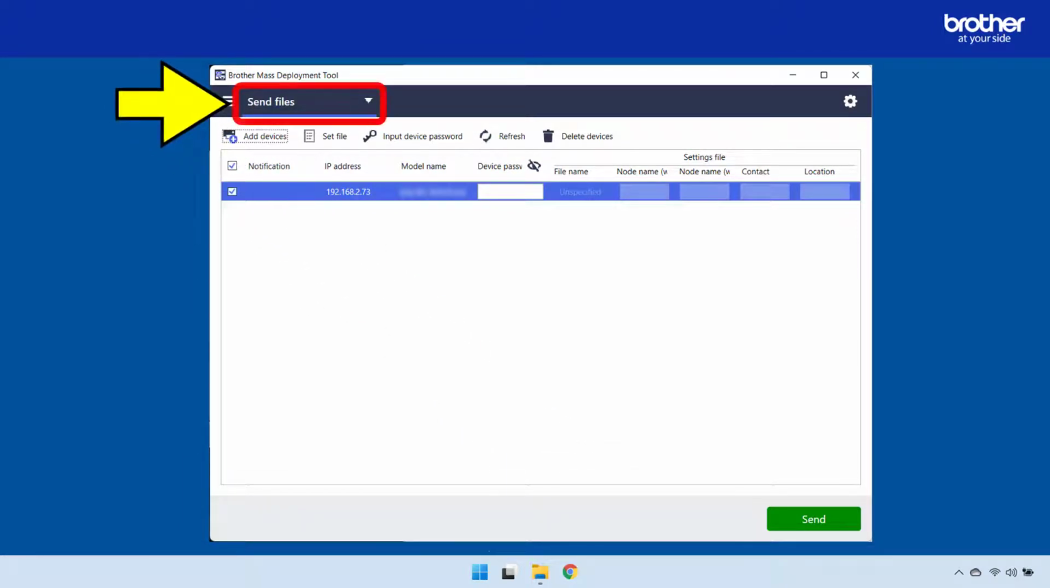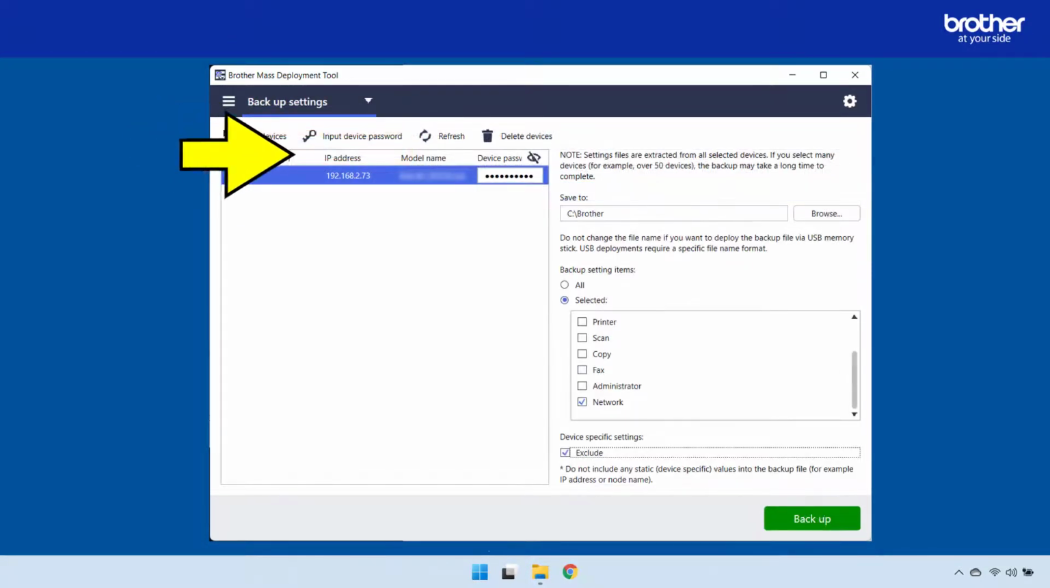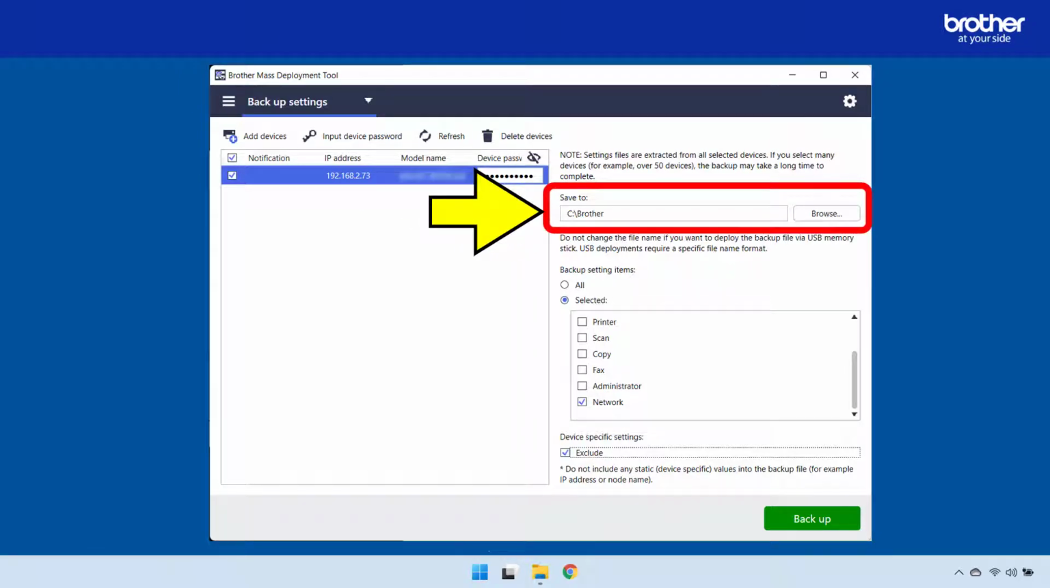Select the Send Files drop-down menu. Then click the Backup Settings button. Type the Brother device's admin password. Select a location on your computer where to save the deployment file to.